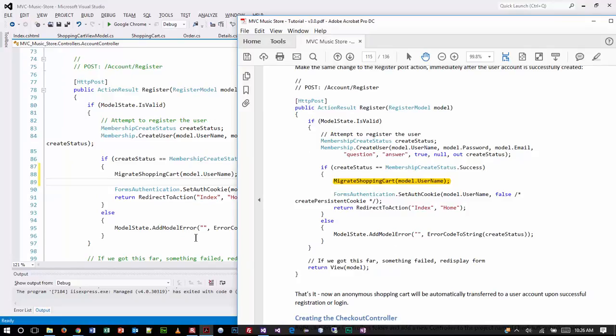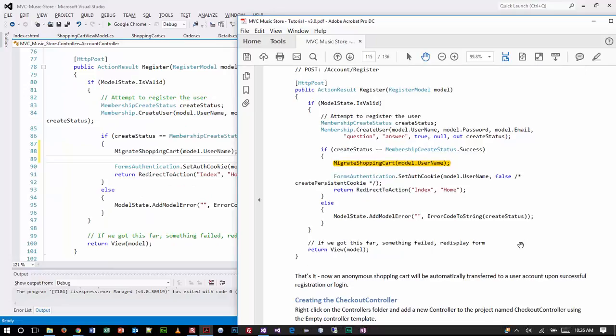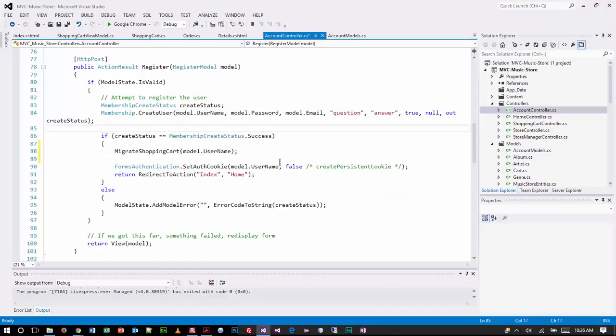That part looks fine, and that part looks fine. Good idea. Made a few significant changes here. Go ahead and do Control S to save.